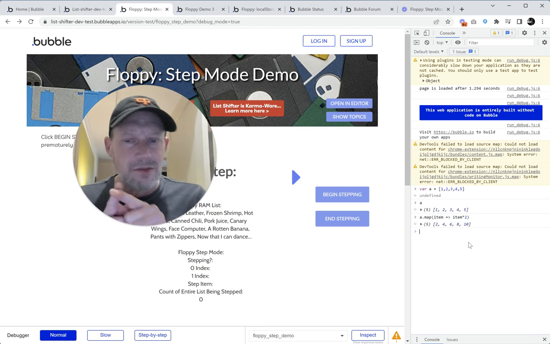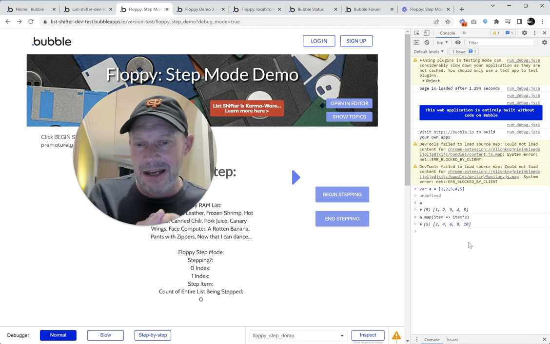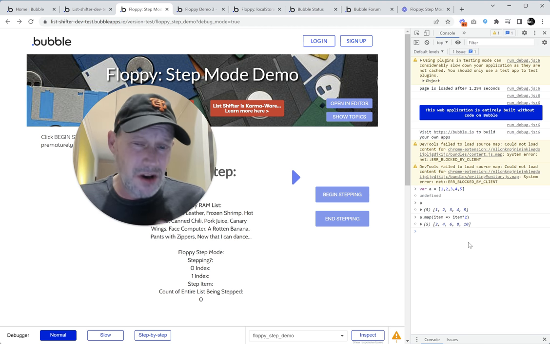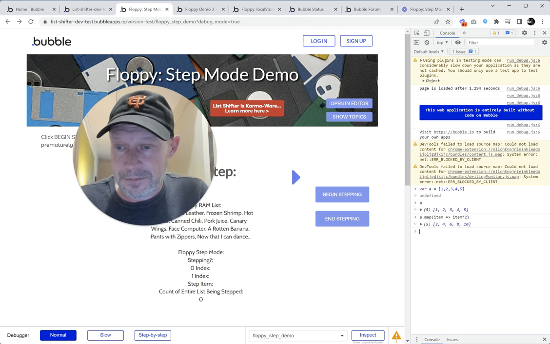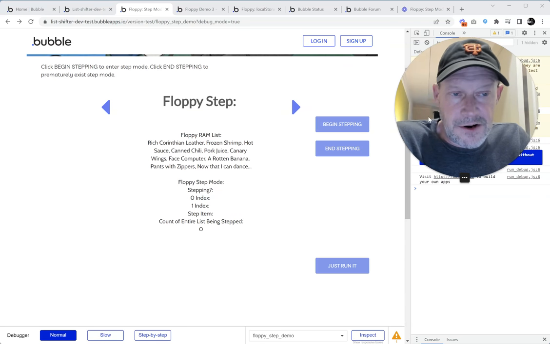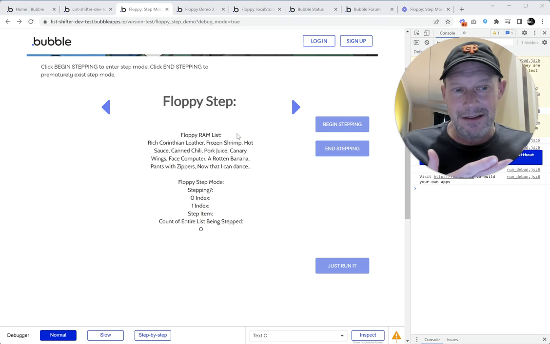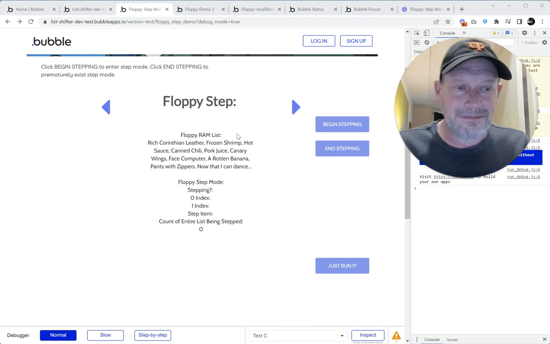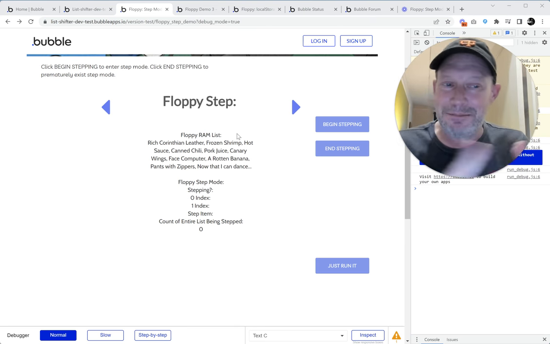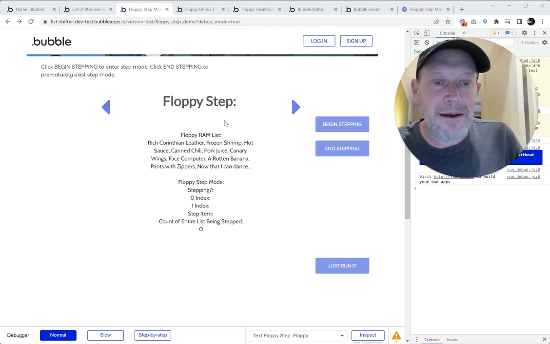What I'm going to try to do, without confusing you, is explain how step mode works by showing you an example, and then getting a little fancier with it. Okay, so I've refreshed my page, and let's do a simple illustration that explains all the different steps that we have in step mode. See what I did there?